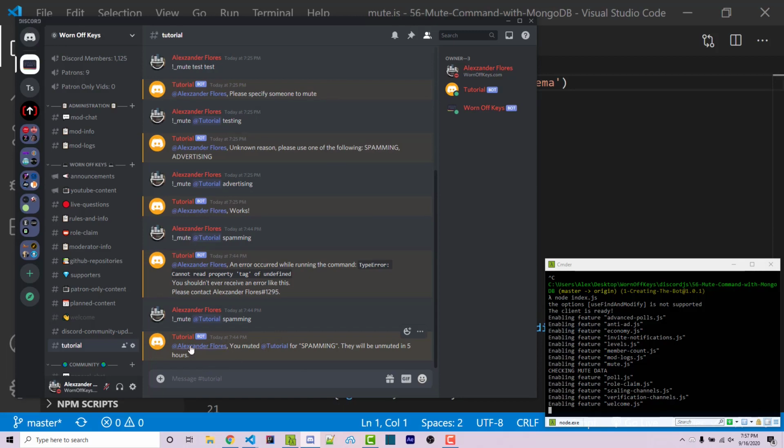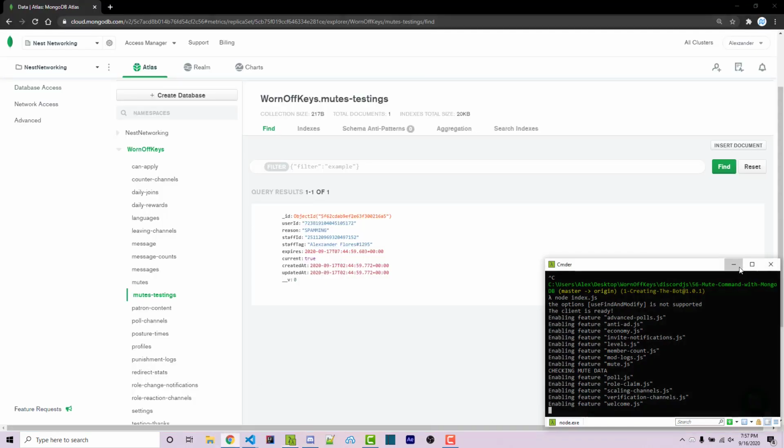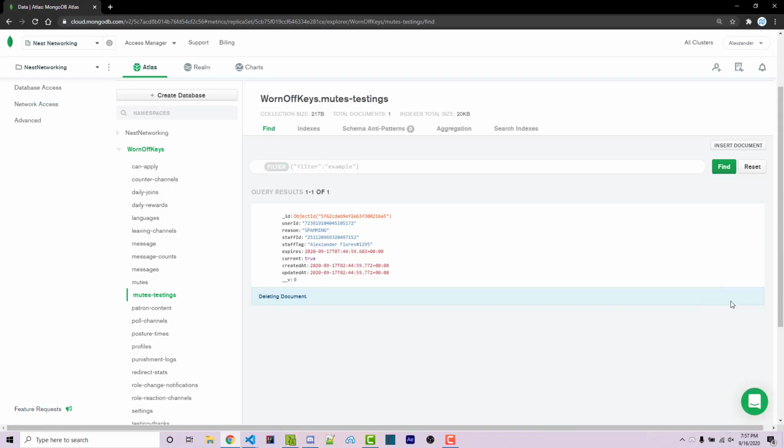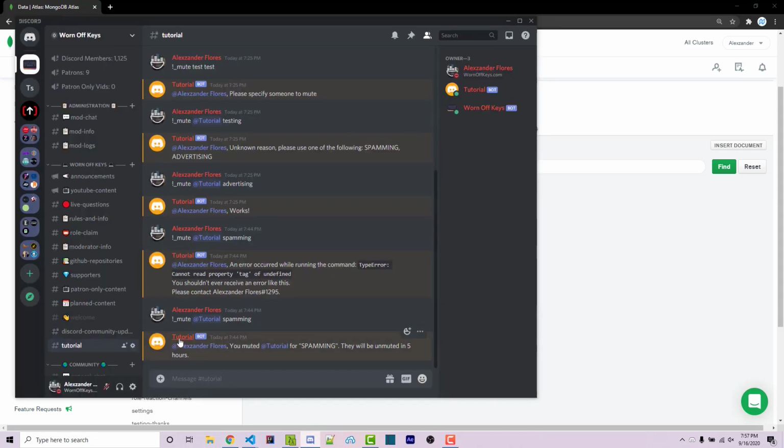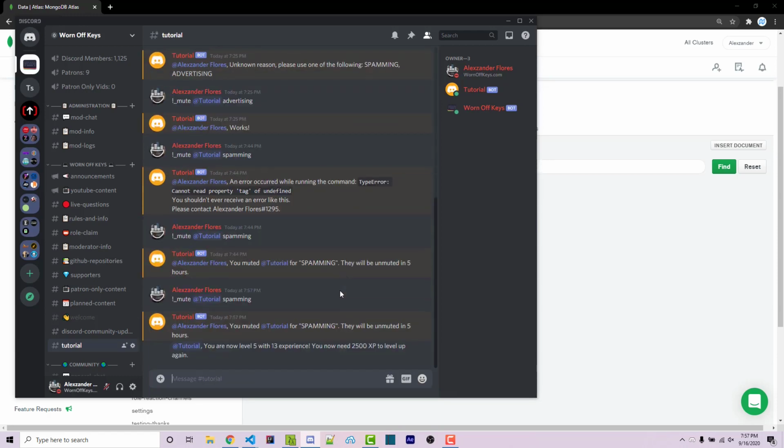Now one problem we have is that this user is currently muted, but this is before we added the guild ID to the document. So I'm wanting to delete this document. So I can click on the trash icon right here and click on delete. And then I'm wanting to remove the mute role, and I'm wanting to remute this user. So mute at tutorial, spamming. Now because we removed the document, this won't have 10 hours. It won't multiply with our previous documents because there are none. This will just mute for 5 hours.